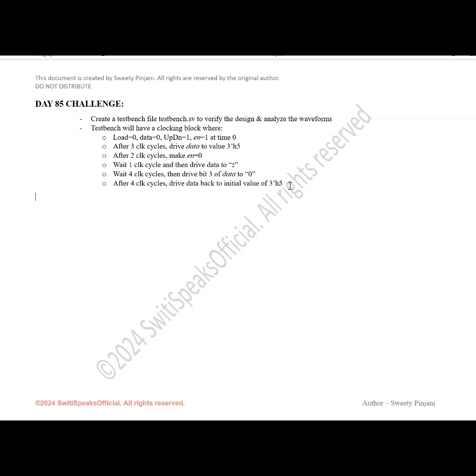So I kindly request you to please drive the stimulus and analyze the output properly whenever each and every input changes, like when enable has some change, up_down has some change, load has some change, data has some change. Please see what happens to the output and then see if it really behaves as your design is expecting. If not, then there is some bug in your design.